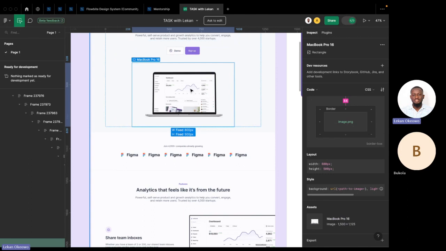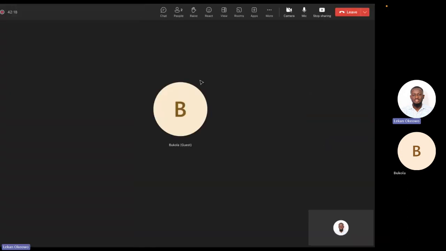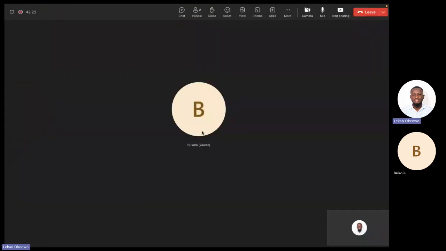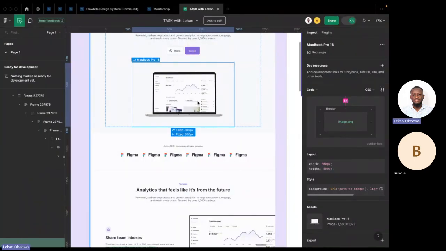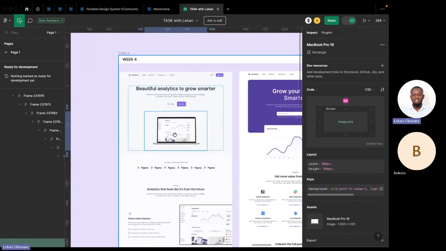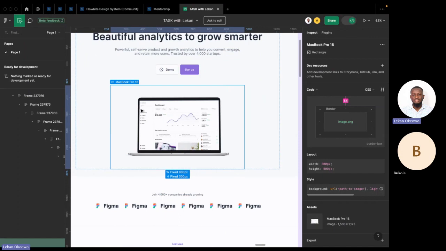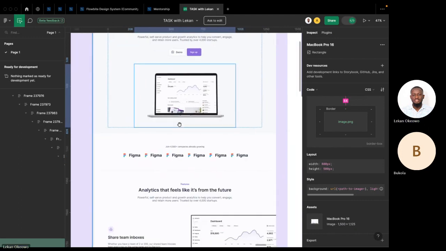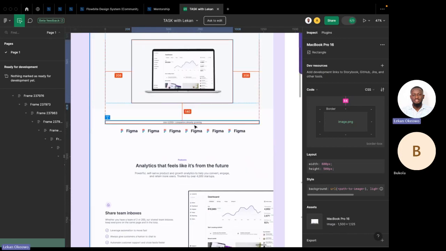Though I feel this laptop looks quite small compared to the mock-up, feels quite small compared to theirs. I know you followed the measurement, but the mock-up is different from theirs, so I think you need to increase this one in size. Increase it very well, so the laptop mock-up can be as big as this box we have here, so it looks more visible, because right now it looks too tiny. I don't know if you agree with that. Yeah, I agree.